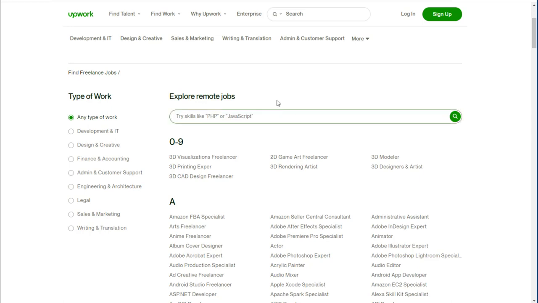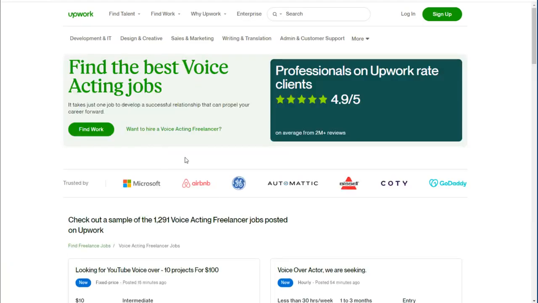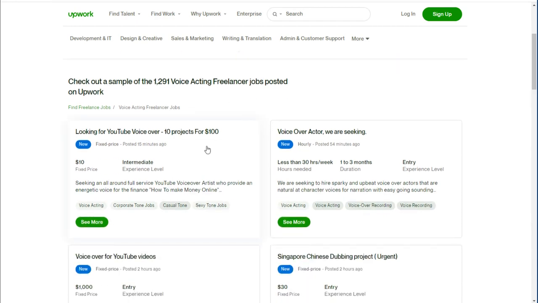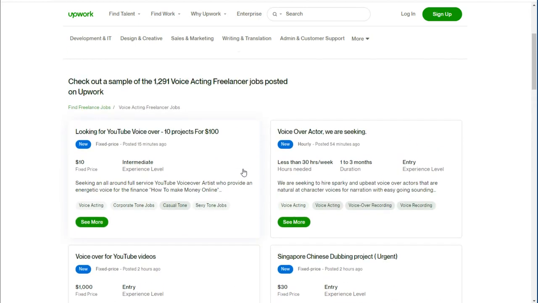But basically, they were saying you could hop on a site like Upwork and look for voiceover, anything: a voice acting freelancer, voiceover artist, voiceover actor. For example, if I click on voice acting freelancer, you can see right now there's 1,291 jobs posted. Now, not all of these would work with our tool.